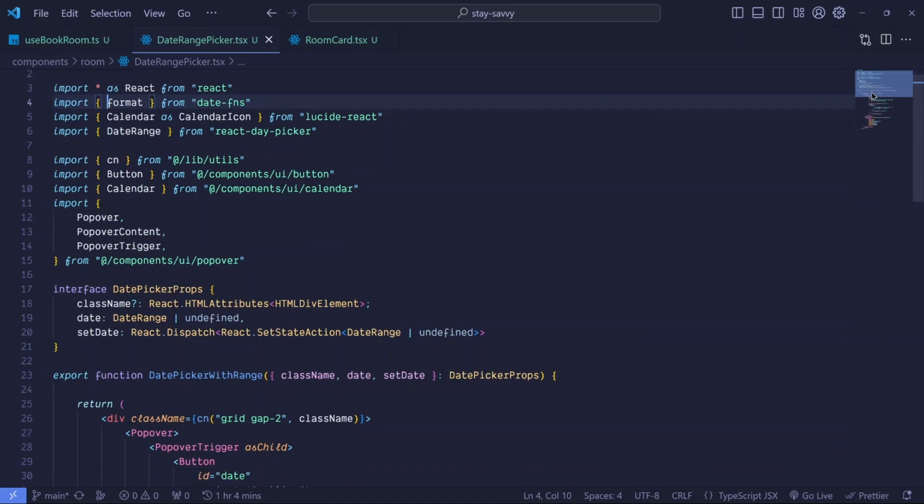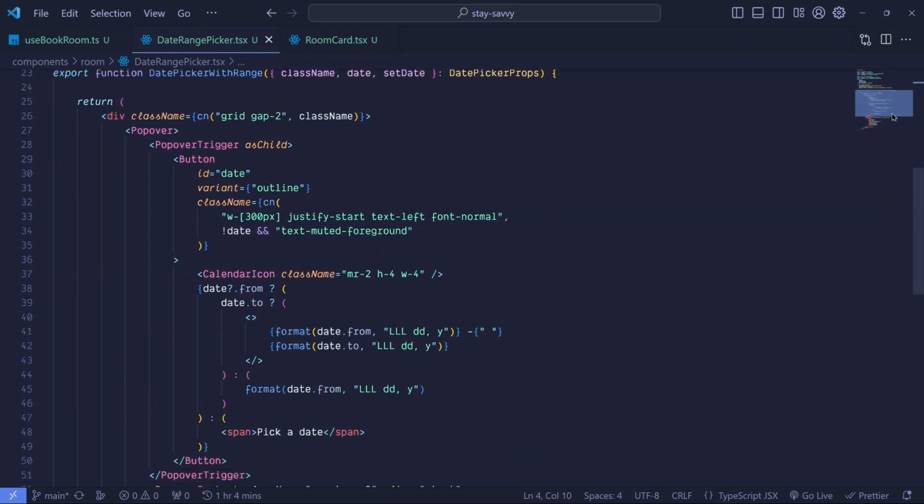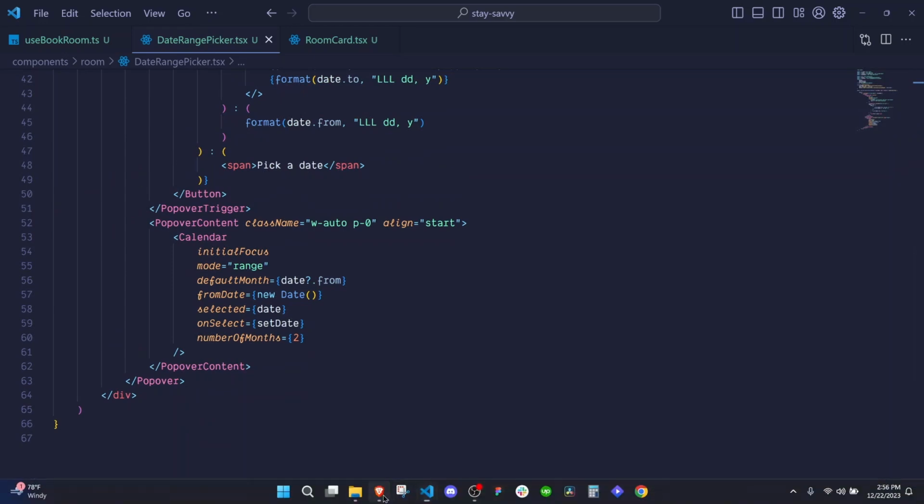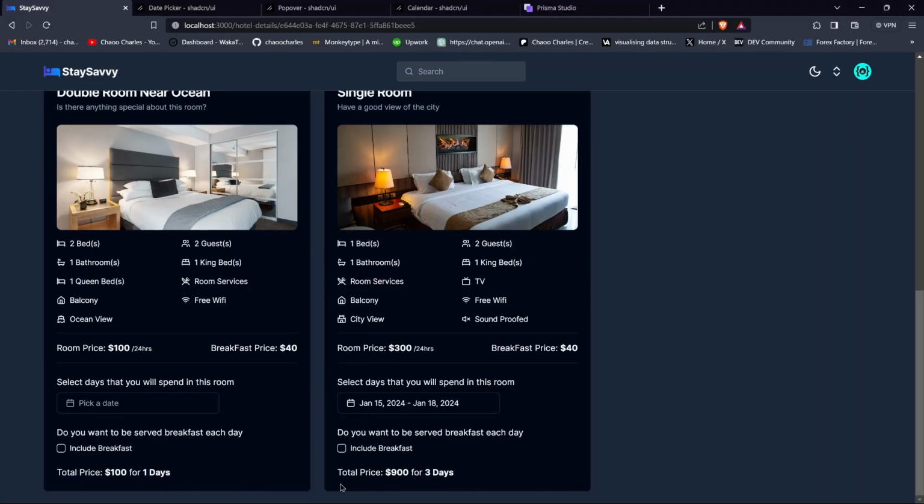So next we will create a booking, and we will create a payment intent. Okay, so we will show a button here to actually book this room.